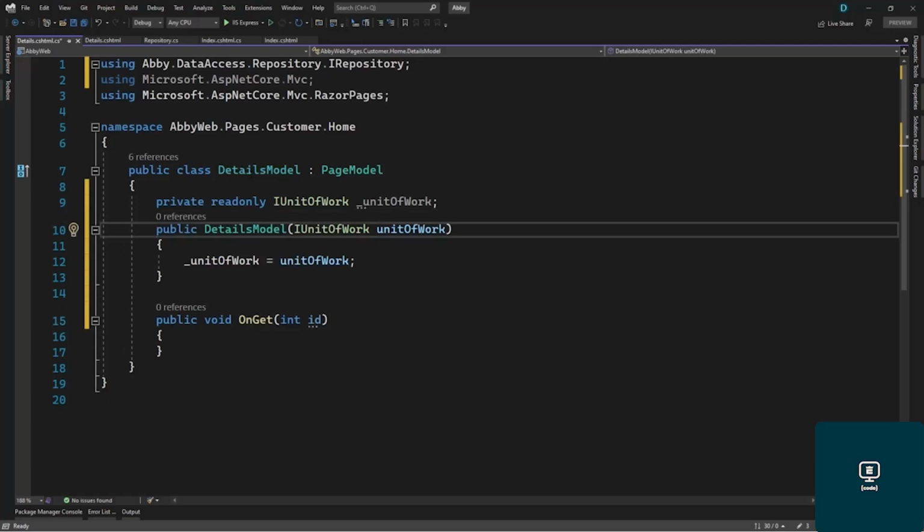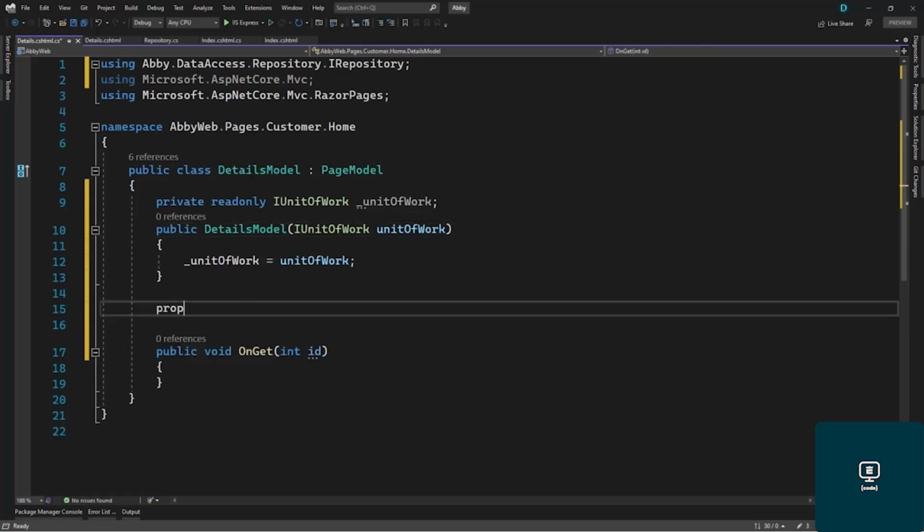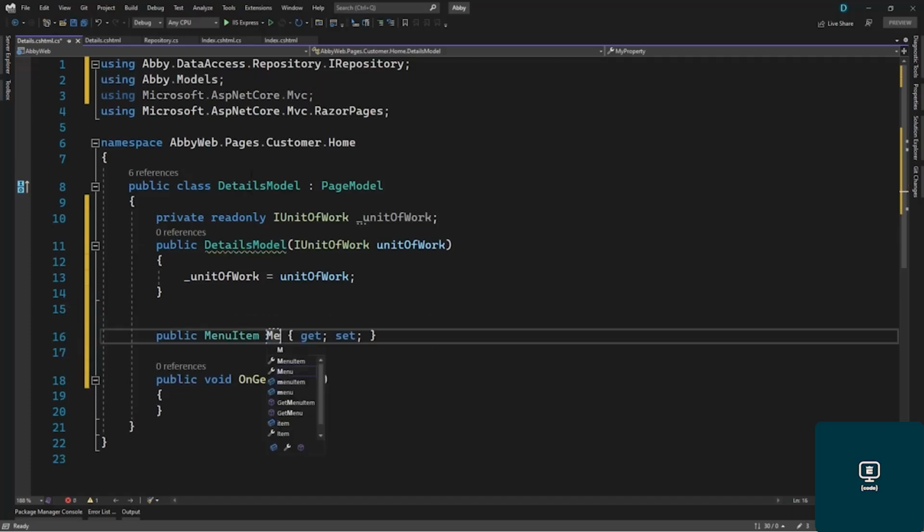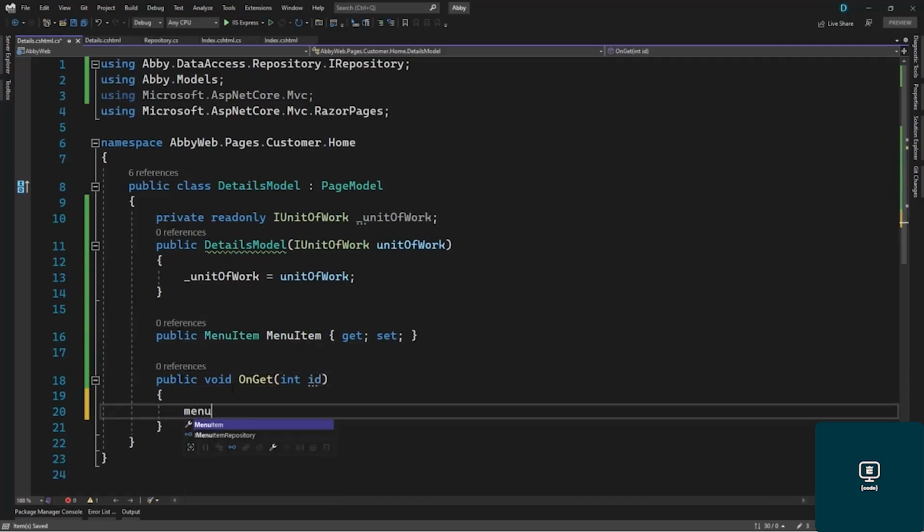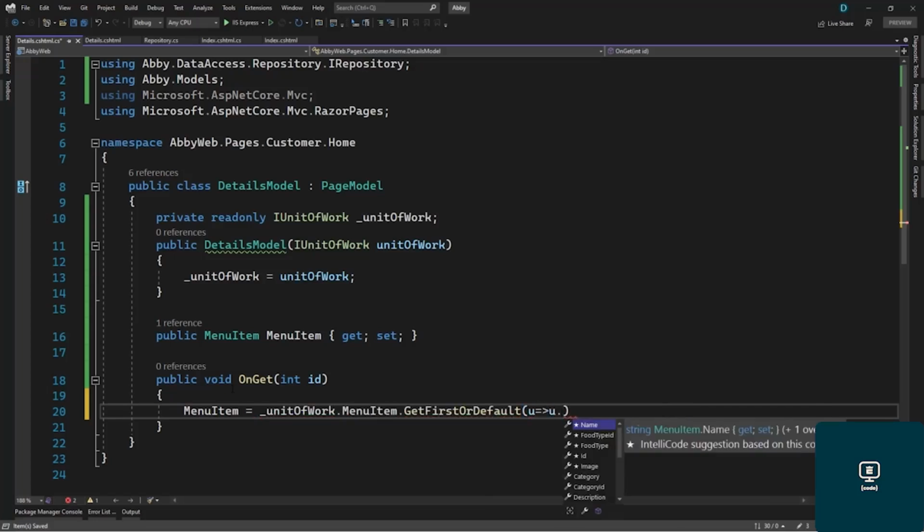And perfect. Now what will be the model that we will bind to this page? For now, let me start with a MenuItem. We will do Control dot and we have MenuItem. Based on the ID here, let me load the MenuItem equal to _unitOfWork.MenuItem.GetFirstOrDefault(u => u.Id == id). When we have this menu item, we can work on the UI and display the menu item.